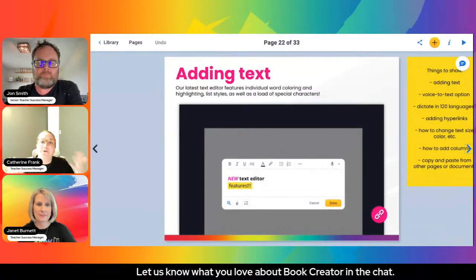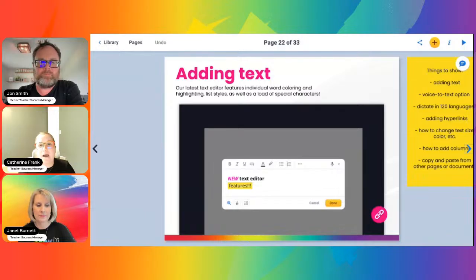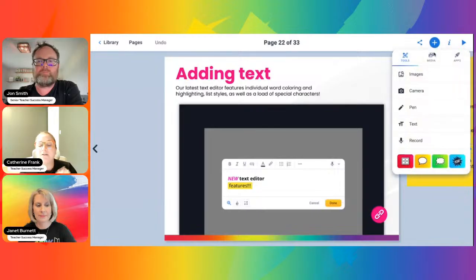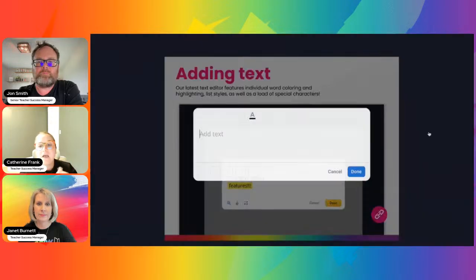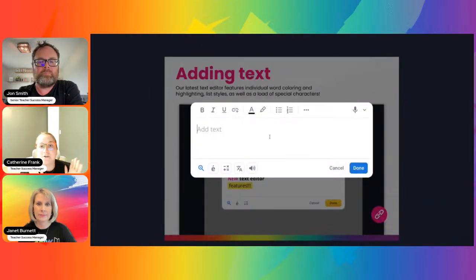Okay, so we're creating books. We're going to want to know how to add text and how to format the text. So if you click on that plus button one more time, you can scroll down. You can see the T, that text icon. If you click on that, a text box is going to appear. There are a ton of different features in this text box. A lot of times they get asked right away, how do I change the font? You will do that after you've added your text to the page.